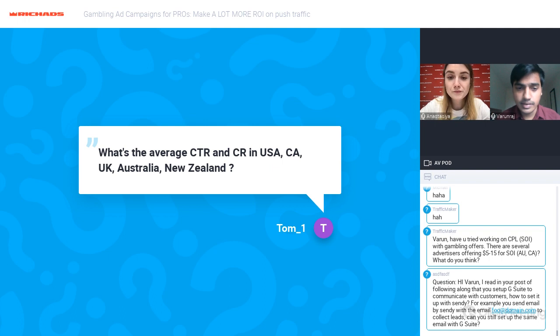The CTR starts dropping, so you have to keep an eye on that. And if you're working with us, you can also order creatives from our designer team, so they will be working on that.